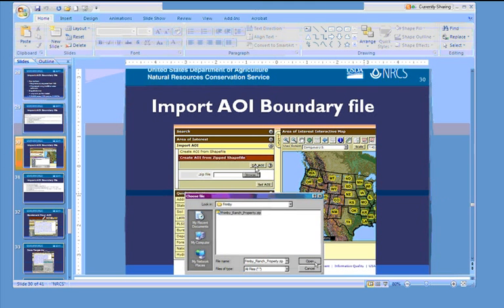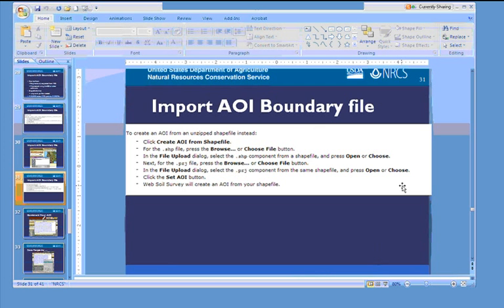So when you import one, you get an option here under the AOI to import it, and you can either do it from a shapefile or from a zip shapefile that you already have. It allows you to browse to the location on your computer where that shapefile is stored. You highlight it and start the import process. And then if you don't already have it zipped up, there's instructions for selecting the .shp and the .prj files to include and upload them.